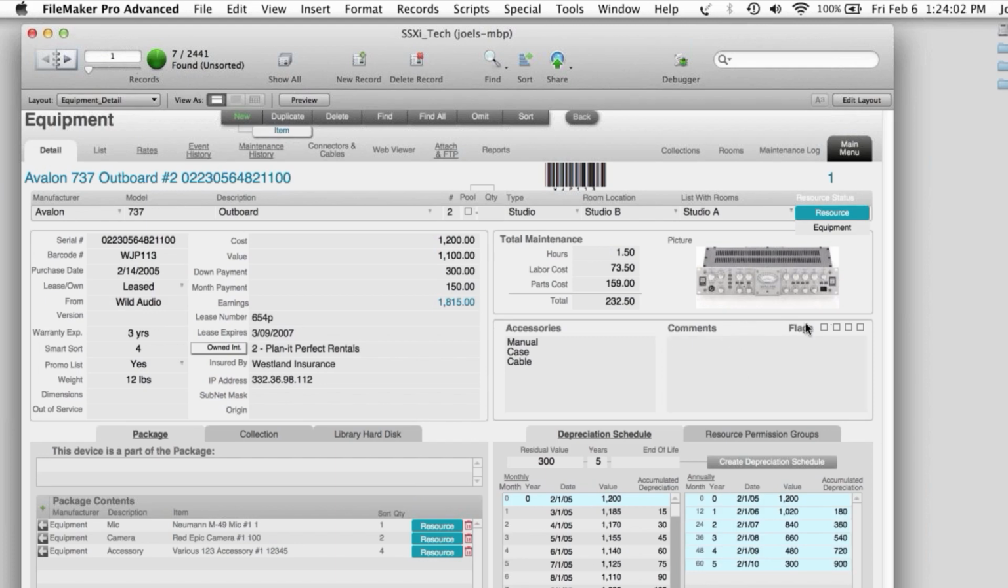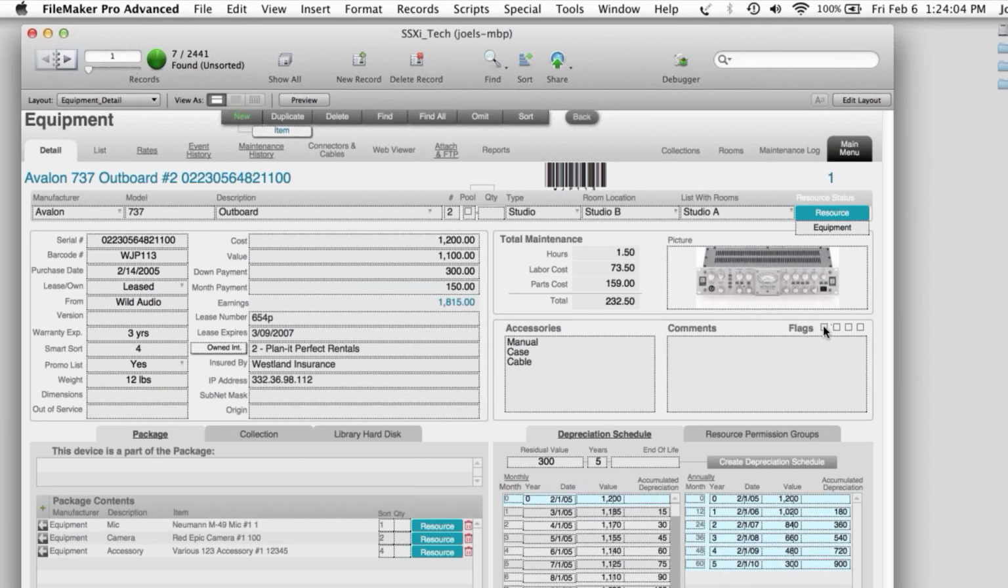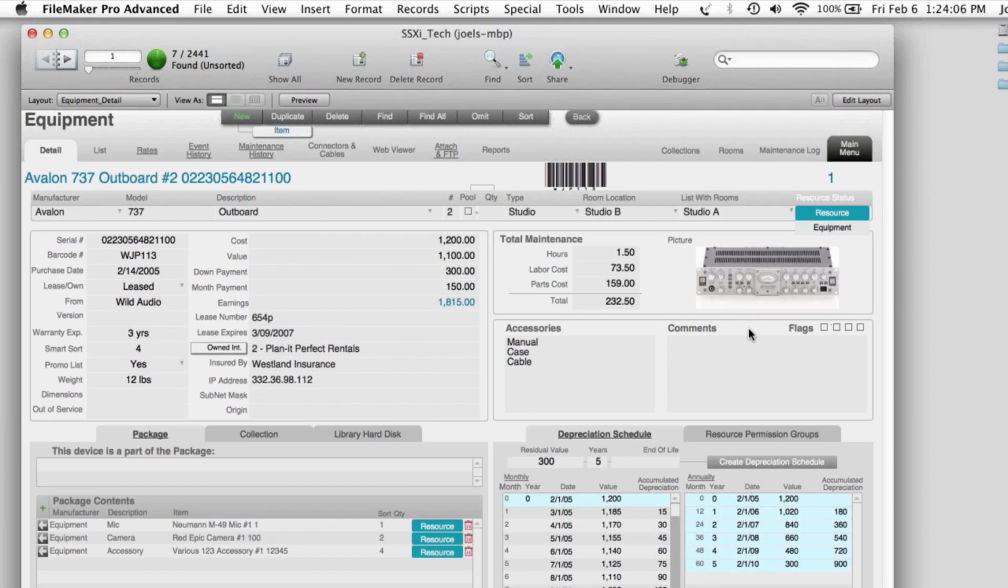This is just comments about this thing. Hey, I bought it from my friend Jim or whatever. And flags, this is where you can flag certain pieces of equipment as things you want to sell or that need fixing. Well, that's not right. Better, things you want to sell. Maybe if you've got multiple owners in your facility, you could say flag 2 is owned by Bob and flag 3 is owned by Steve or something like that.